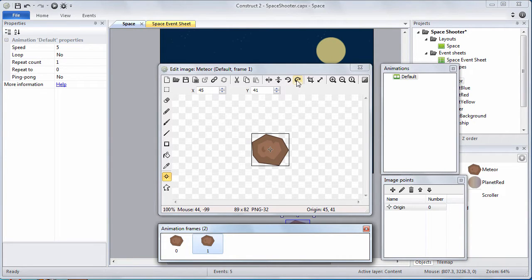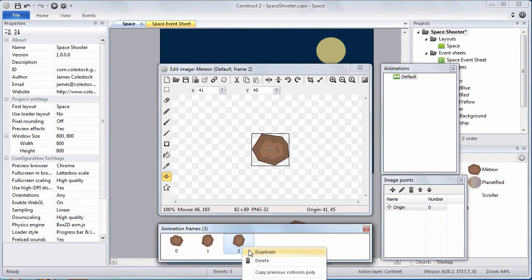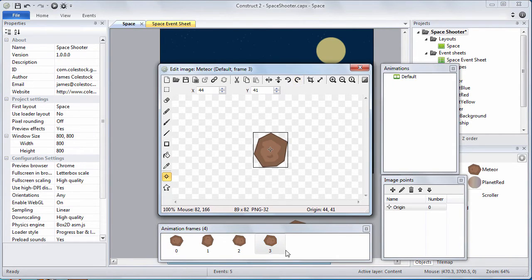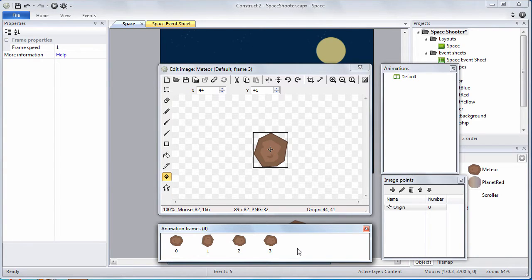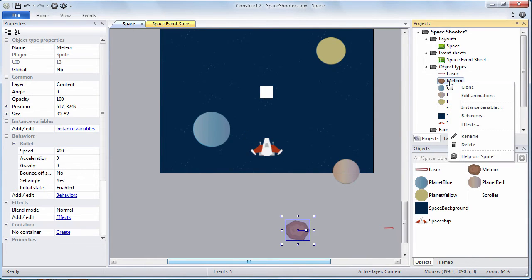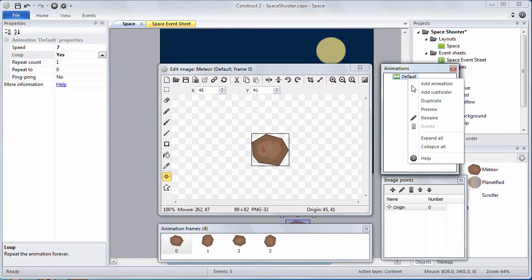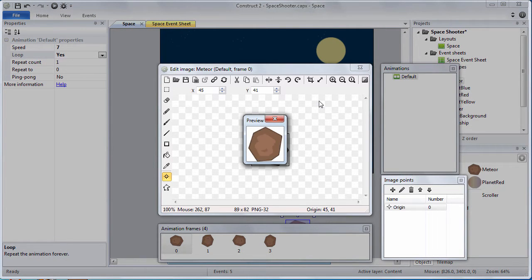So we're going to duplicate the frame we do have, rotate it 90 degrees, duplicate that frame, rotate it 90 degrees, duplicate that frame, rotate it 90 degrees, and this is going to simulate our meteor spinning. Go ahead and close. Let's come back in. We're going to change the speed and the loop property of the animation. And if you preview it, that's what your meteor will look like when it's on the layout.